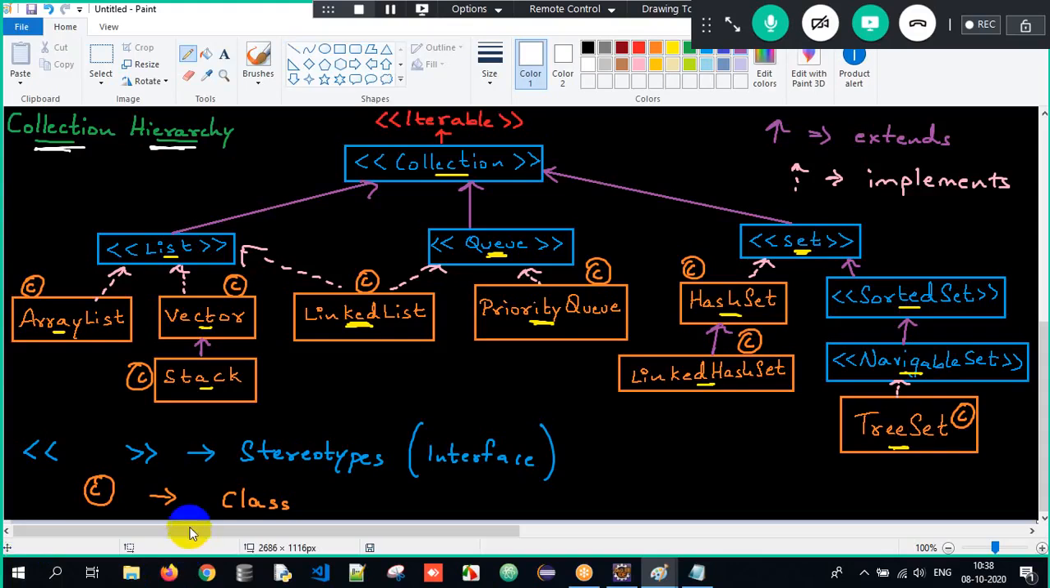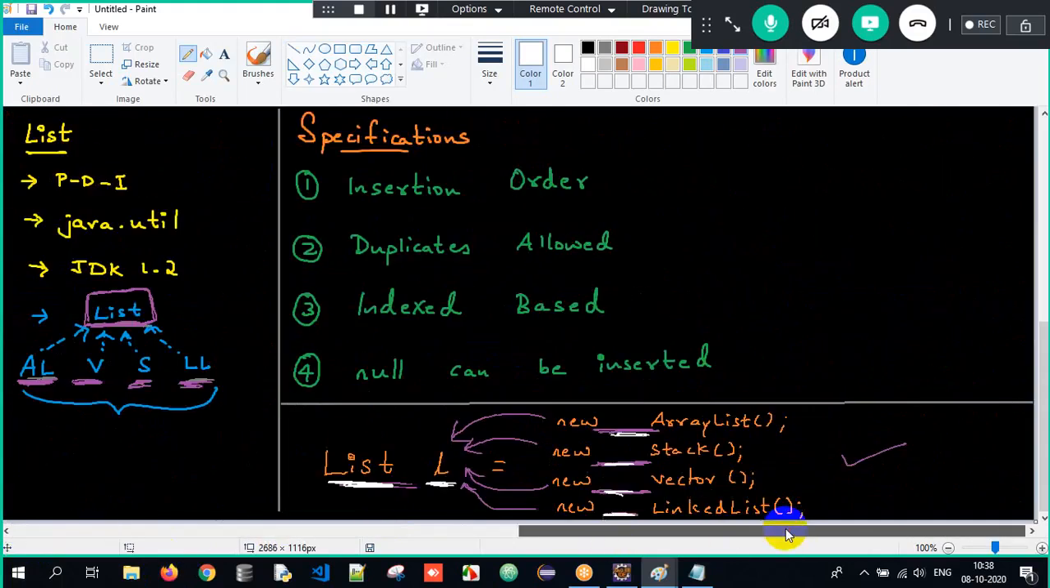And now we are supposed to understand what is list. So we saw what is list. It's a predefined interface, a sub interface present in java.util, introduced from JDK 1.2. List has four implementation classes: ArrayList, Vector, Stack, and LinkedList. I can store all four objects into a list reference variable. Why? It's upcasting, generalization. And what are the specifications of list? Insertion order will be maintained, duplicates will be allowed, it is index based, and even null values can be inserted.